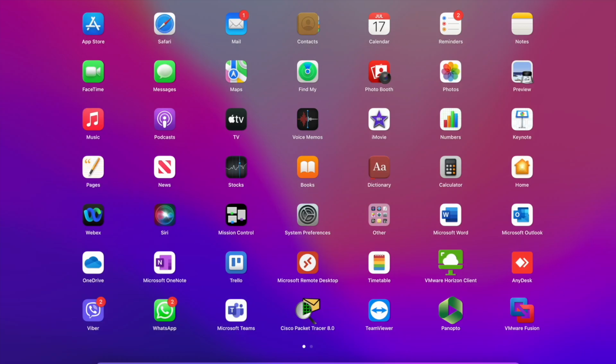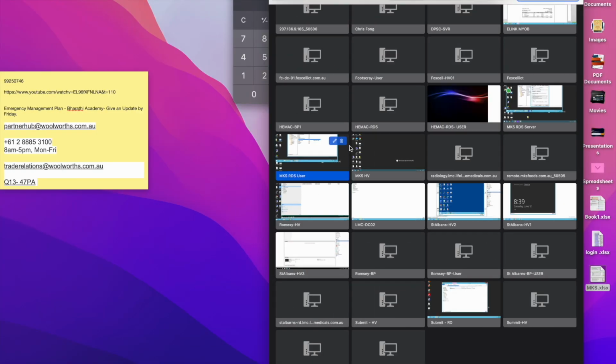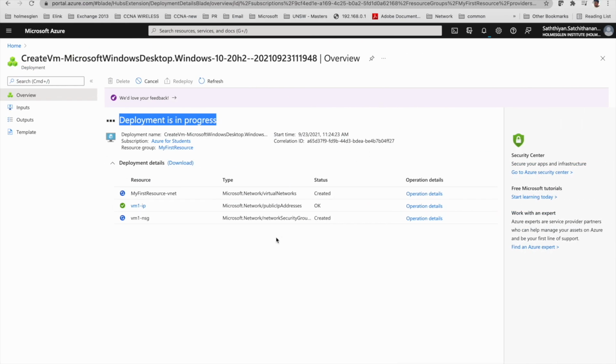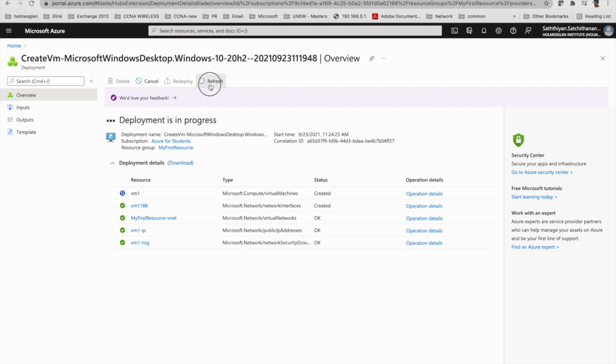Once it's done, I'm going to open up my remote desktop shortcut and add a new PC here, right? We'll get the IP address and do that, right? So this is my first virtual machine. You can see it created virtual networks, public IP address, all created, right? So let's wait for this one to complete, and then we will check it.